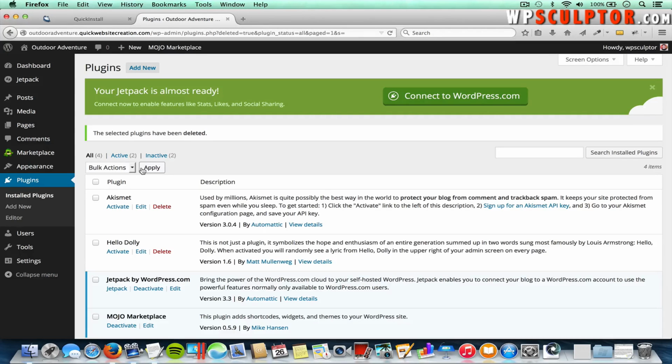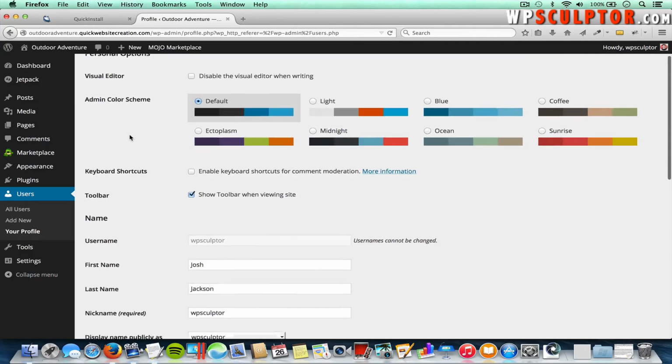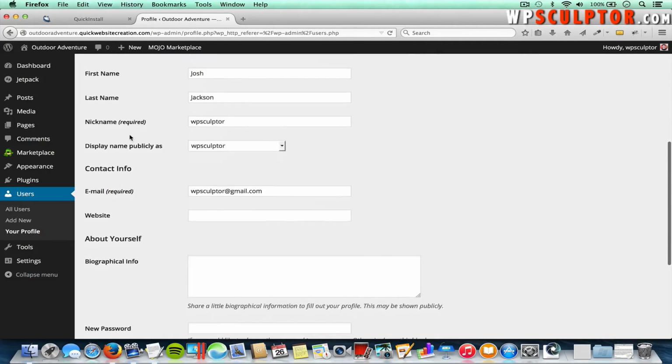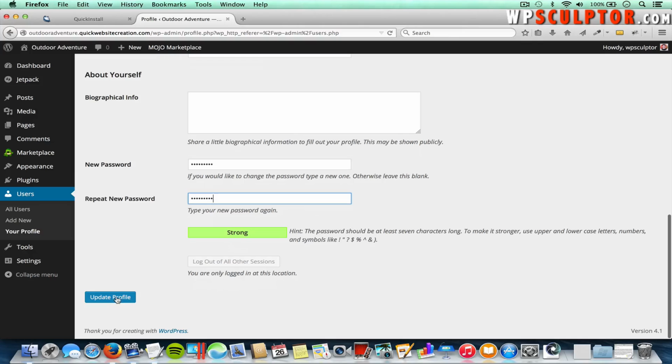Alright, and the next thing we're going to do is change our password to something we can actually remember. So go to users and click on all users, and you should just have the one user. Hover over your username and click on edit, and then you're going to scroll down, and where it says new password, you're going to type in whatever password you want and then type it in again, and scroll down and click on update profile.